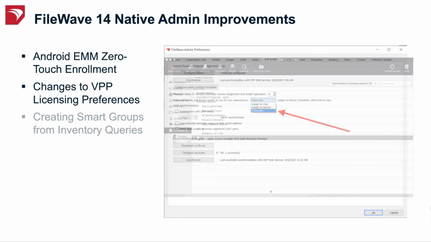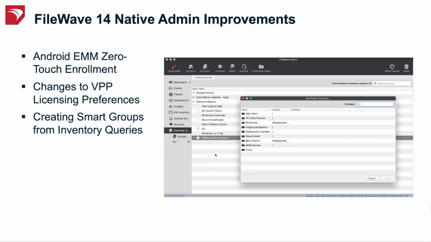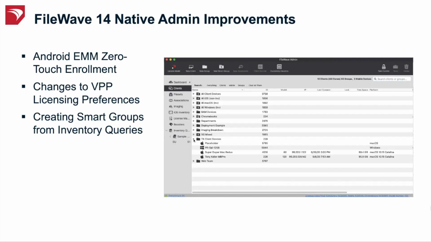We've got the ability now to create smart groups from inventory queries. So no more duplicating effort. If you've already got an inventory query, you can simply right-click it, choose to create a smart group from it, and it will immediately be created in your client view.